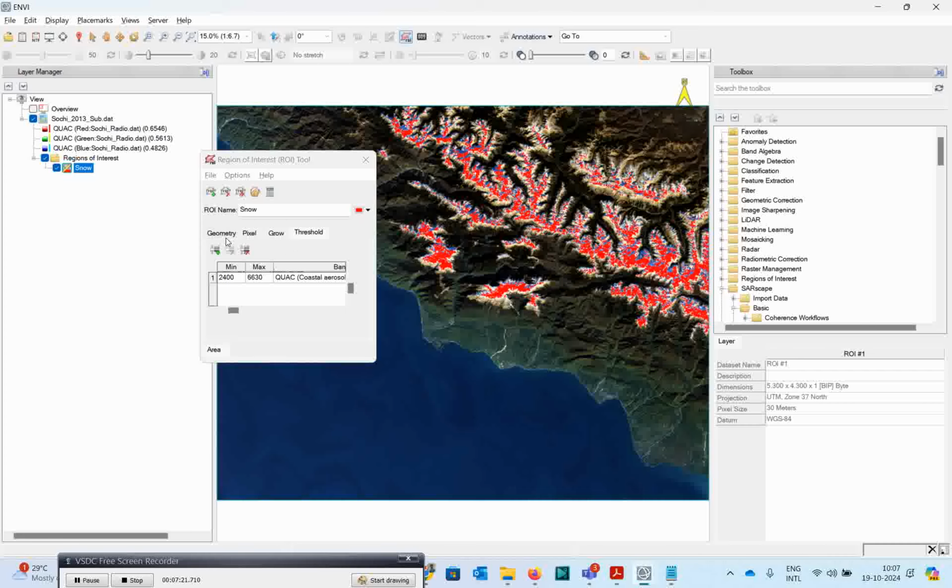Now if you come to the geometry, suppose I want to capture the water body, I can go for another one. This time I give the name water. Suppose water has multiple ranges. Maybe one band will not capture everything, so I can take a separate band to capture this information.